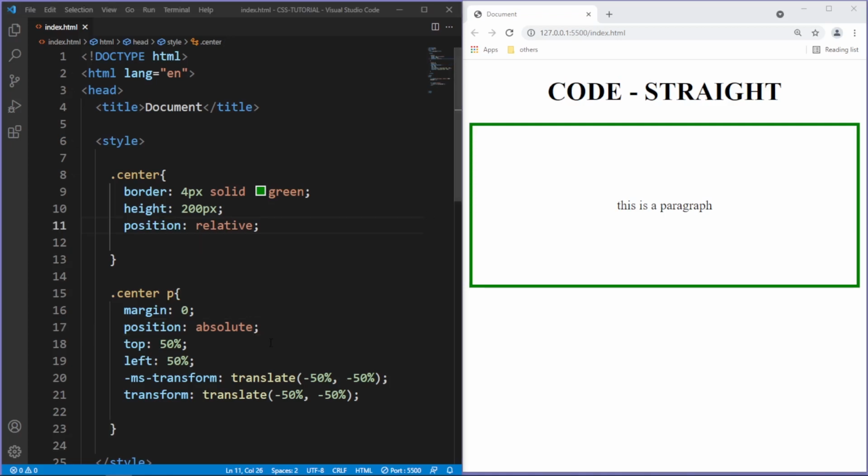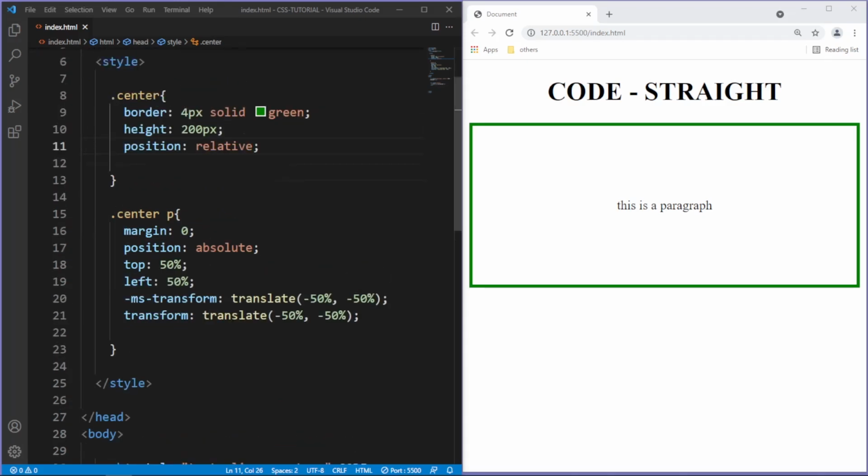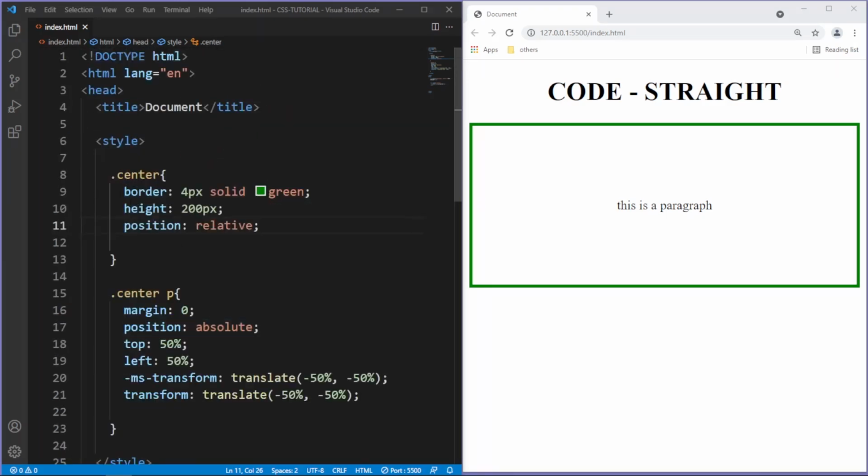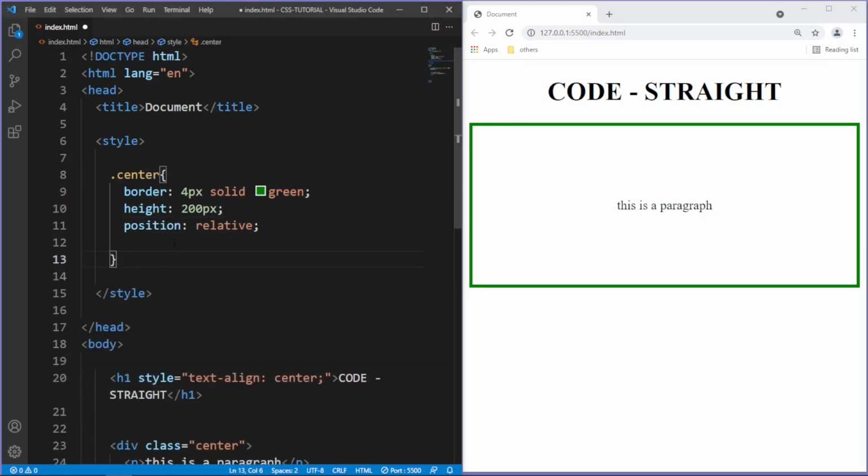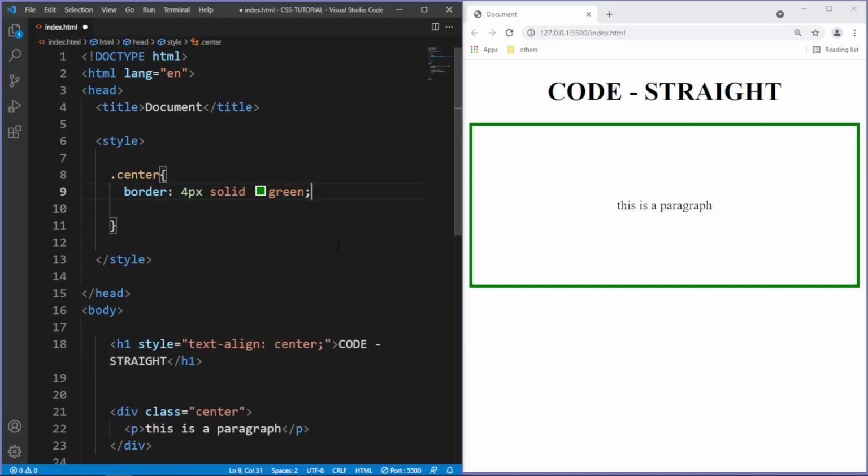Now let's see how we can center our elements with the help of Flexbox. So I'm gonna make some changes here again. Let's delete all of these settings for now, and I'm also gonna delete these settings. Hit save.